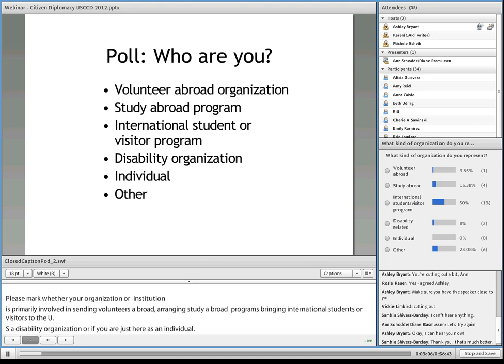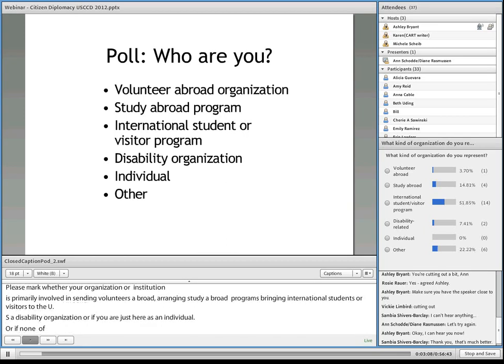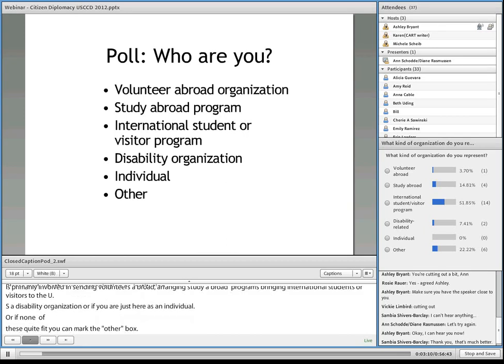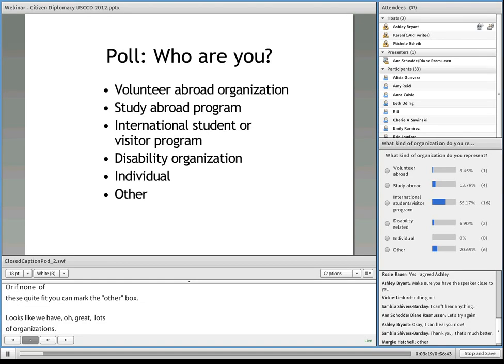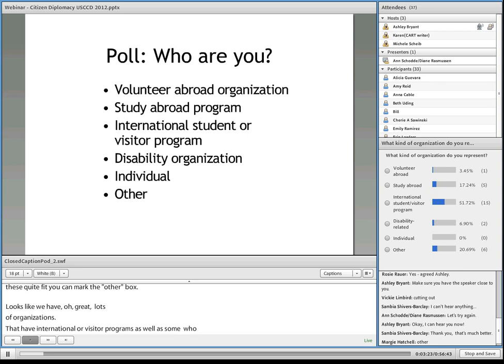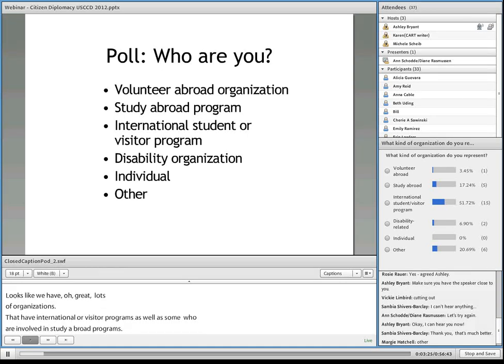Okay, it looks like we have, oh, great, lots of organizations that have international student or visitor programs, as well as some who are involved in study abroad programs. Excellent. Although I think others who are here will also be able to learn some useful strategies for encouraging more people with disabilities to get involved in citizen diplomacy as well.